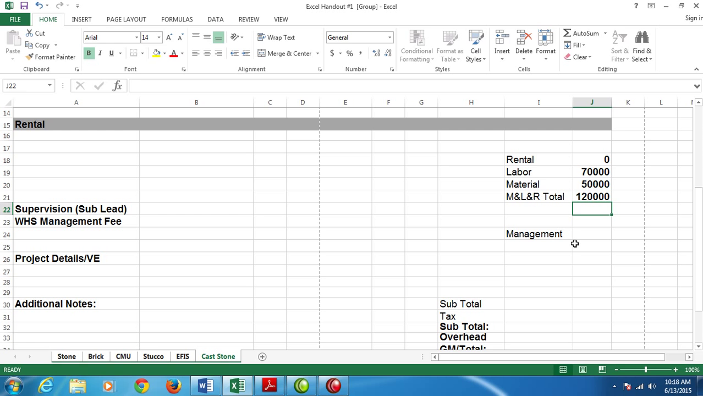So we're going to enter equals, click on J21 because we want to take the M and the L and the R total times the asterisk. There's one right above the 9 on your number keypad if you have a keyboard with a number keypad. And then we're going to click on I22 because that's where we're going to put the percentage rate later. Hit enter and we have a 0, because we have not entered a percentage rate.